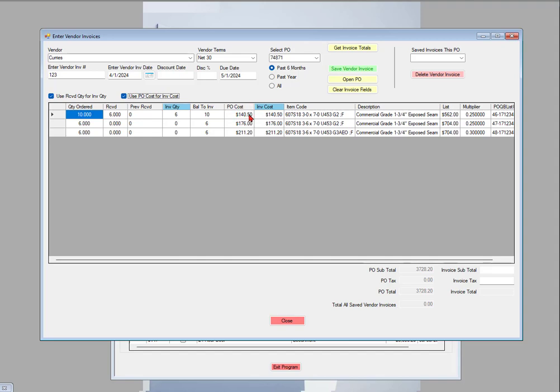So we have a PO cost here. If for some reason that cost is different on the vendor invoice than it is from your purchase order, you can manually type that in here. I don't think I'd have to go back and look, but I don't believe that would save it back to the purchase order, so you might have to update the PO also. But we're going to leave it as our cost on the PO matches the invoice cost from the vendor. So once we get those filled in, we come up here to get invoice totals.